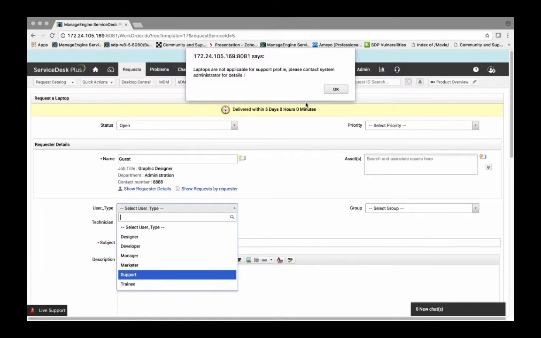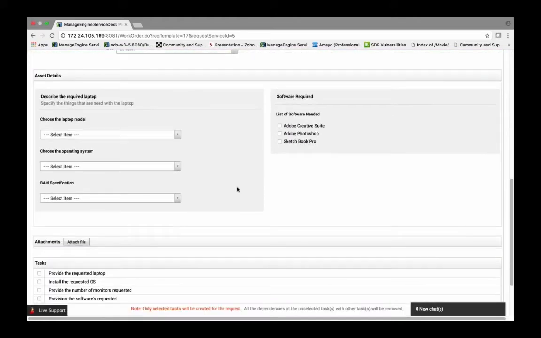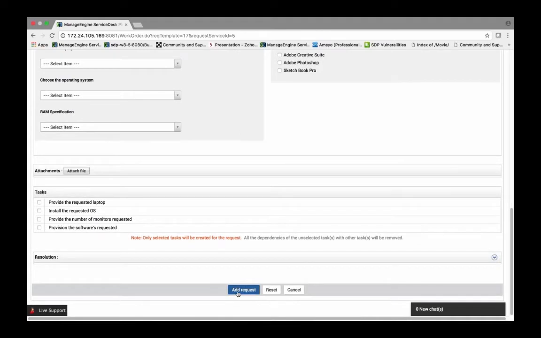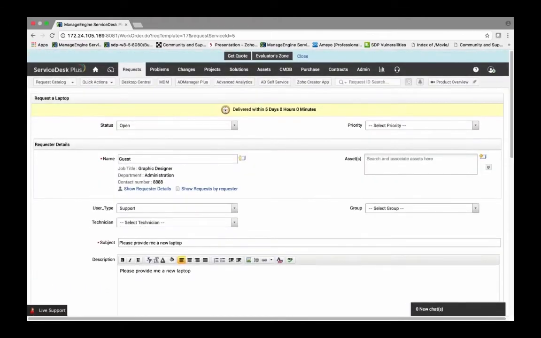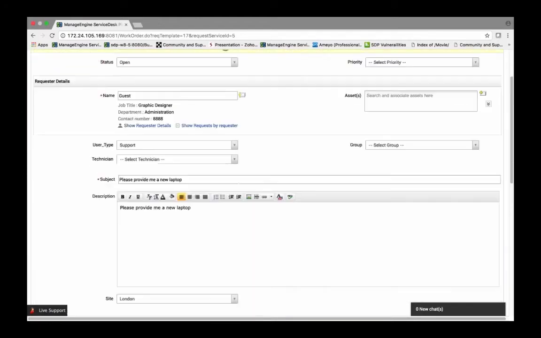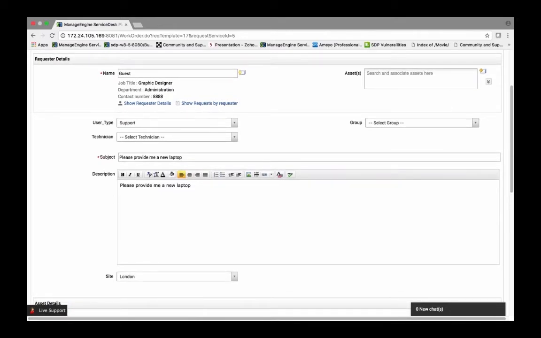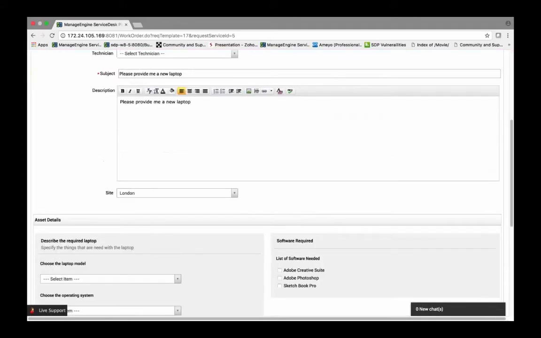But still, I need a laptop, let's say, for example. So I'm going to click on OK. I'm going to ignore this and I'm going to submit the form. So let's find out what happens if I click on add request. I would not be able to do it because I have put a script which says stop the form submission. So the request cannot be submitted. So I don't have any other choice. I have to ensure that I do not select a laptop if I'm a support person. So this is how in one single template, we can do multiple activities using field and form rules.